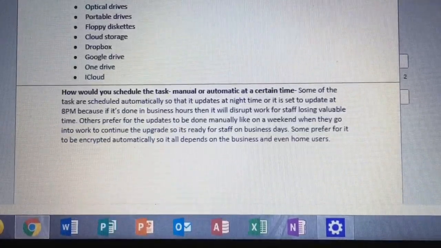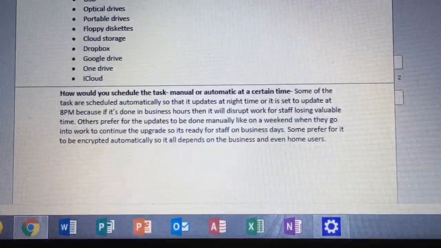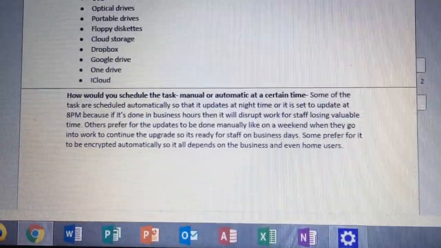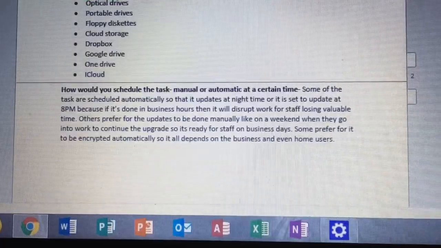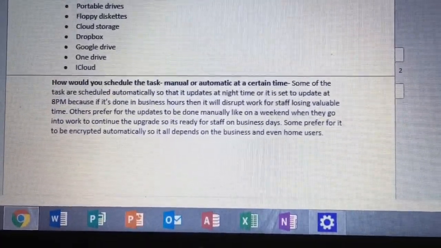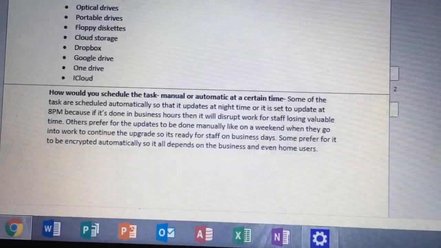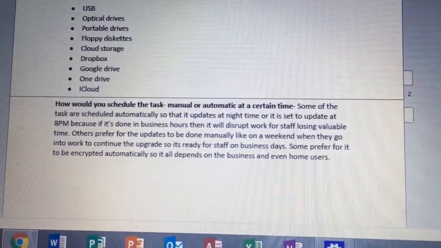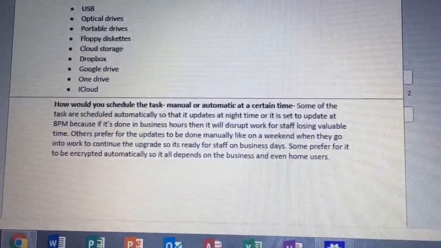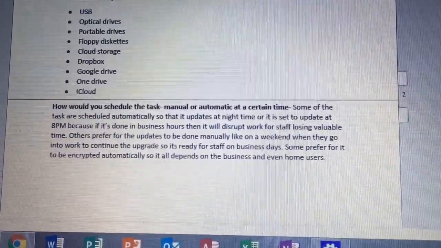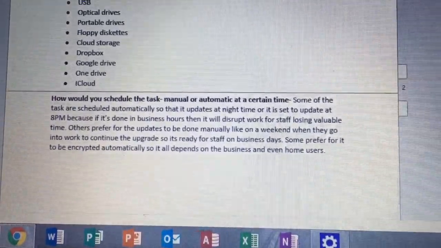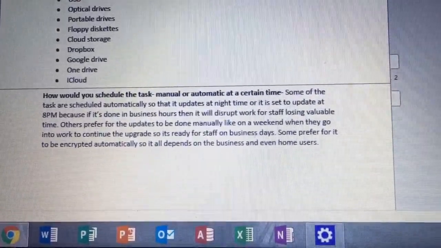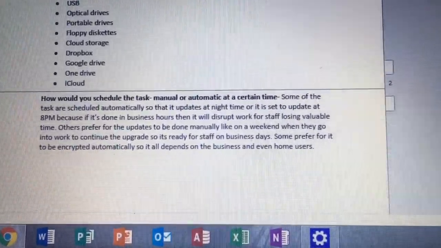And how do you schedule a task, manual and automatic, at a certain time? A problem that comes up is that a lot of people, like businesses, want to do it when staff aren't going to be affected. But for users like us, we can do it whenever because we haven't got anyone working for us. But you need to make sure that it's not going to interrupt staff's time. So making sure that it's done at a time where it's not going to affect the business is perfect. That's why they need a plan, and this is where this M3 planning comes in.